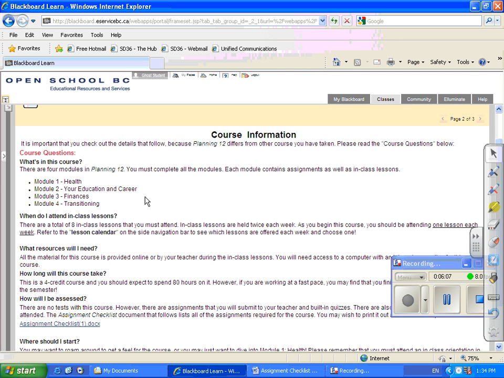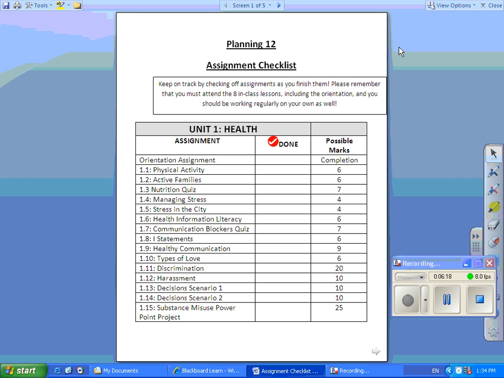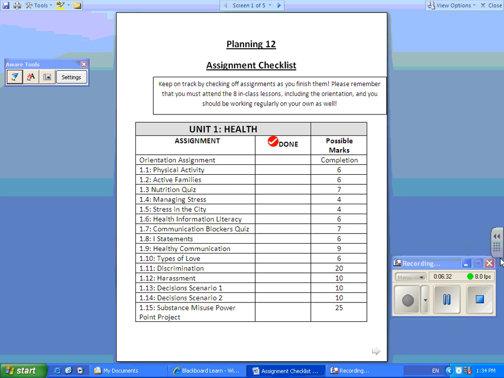There is a way to keep track of all of the assignments that you do, and down below here you see there's a link for an assignment checklist. This assignment checklist is also given to you when you first come to your first in-class session and you meet me. I will give you a course outline, and I will also give you a copy of this checklist, but you can also print it out if you want. So while you're working through the course, it's a very good idea for you to keep track of the assignments that you do.